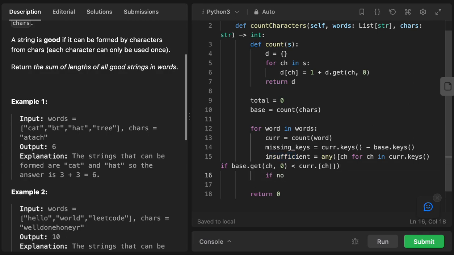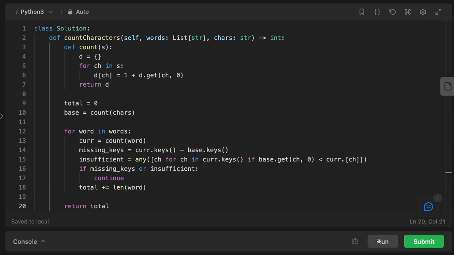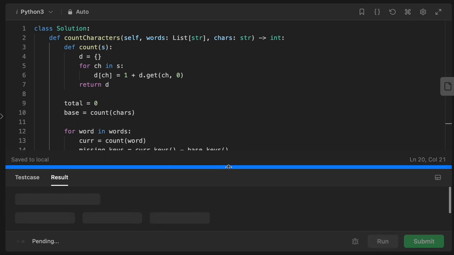And then finally, if missing keys or insufficient, let's just ignore. And let's know if that helps. Okay, cool. Otherwise, we'll say total plus equals length of the word, and at the end we can return total. So we can run that.